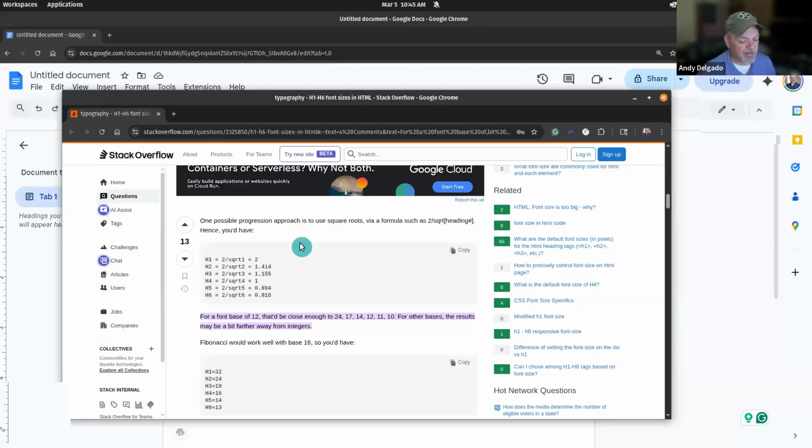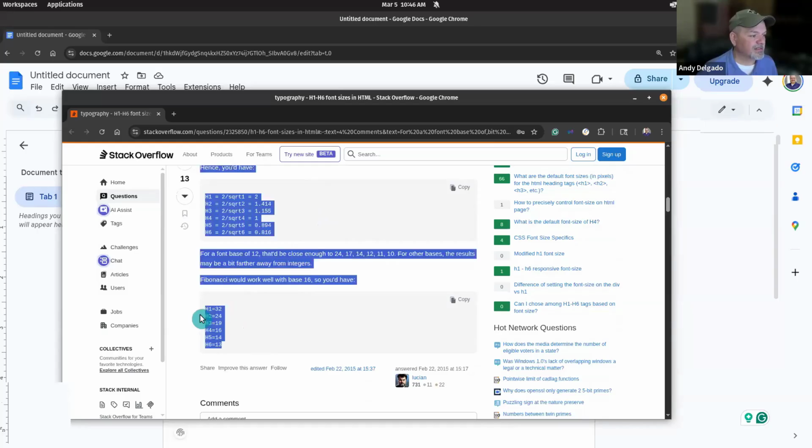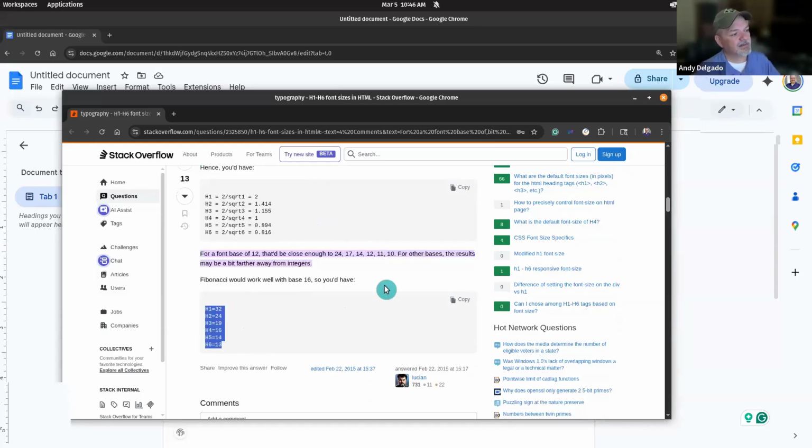In the old school days, when we determined how big a font was going to be, whoever came up with this thing of taking the square root of 2, 2 over the square root of 2 equals whatever, and that is based on whatever your base font is, you would plug it in. So in my case, since I want my base font to be 12, then we would do the same thing. You could use the Fibonacci numbers instead. There we go.